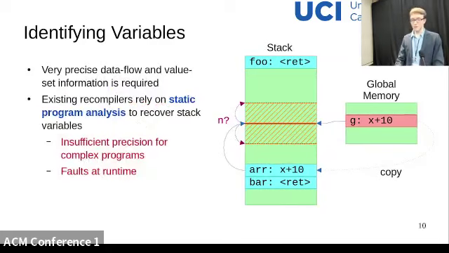And so, as you can see, we need very, very precise data flow and value set information to actually extract the stack layout for this function. And the problem is that even source-level analyses that generate this information at this granularity often do not scale to even moderately sized programs. And you cannot really do this with heuristics either, because the tiniest inaccuracies will make the lifted programs fail unpredictably.